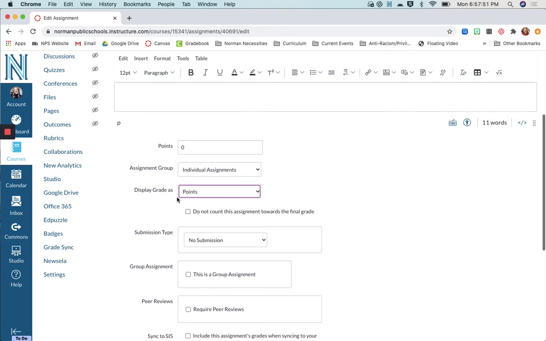You can even choose that maybe it's something that you want the students to do, but you don't necessarily want them to be impacted negatively with their grade. Like you just don't want it to impact their grade at all. You can choose to not have that count towards their final grade, which I think is really cool.